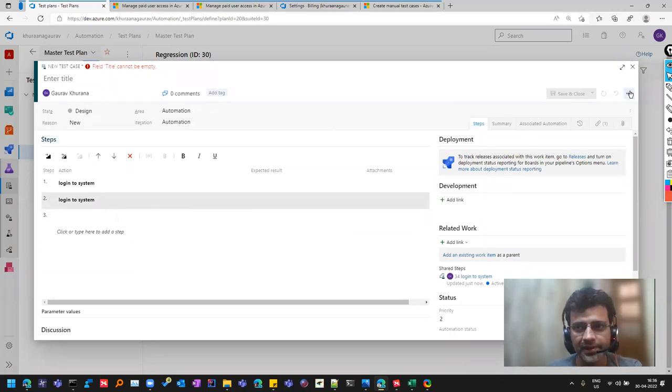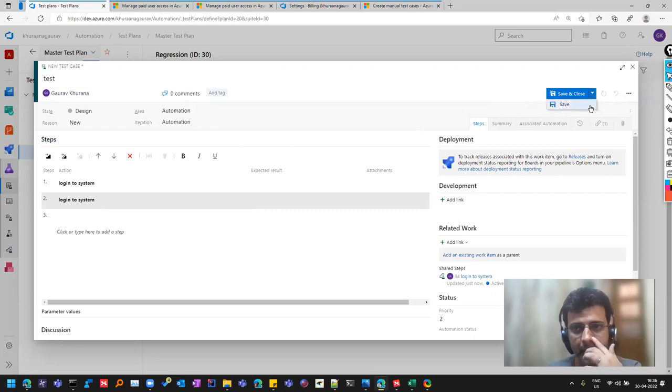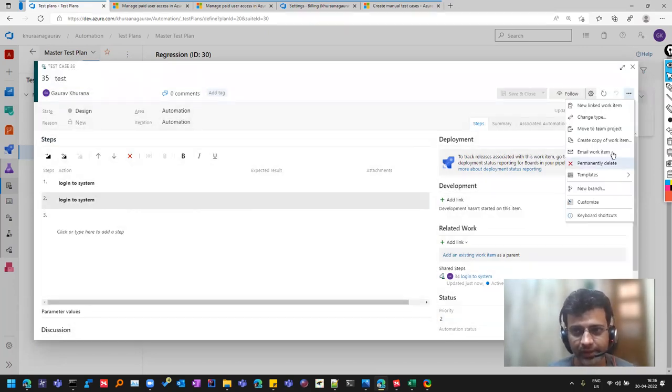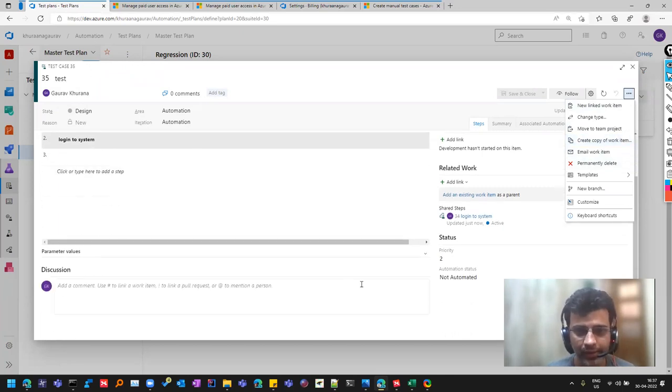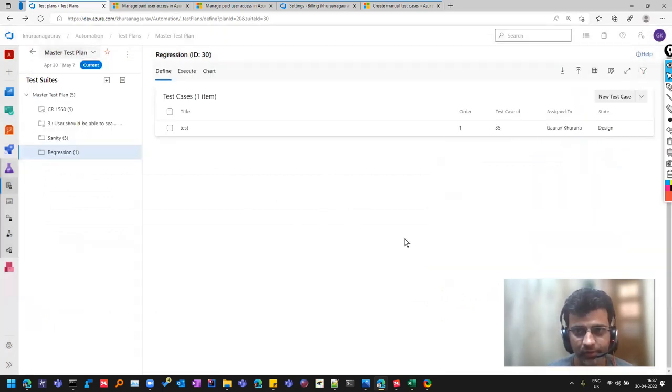And to create the test cases faster, you can use this option of create. Let me give some name so I can save it, right? And if you want to add test cases really fast, you can use this option, create copy of work item. Hope it's helpful and you can just add priority and all, right? So these things are also available.